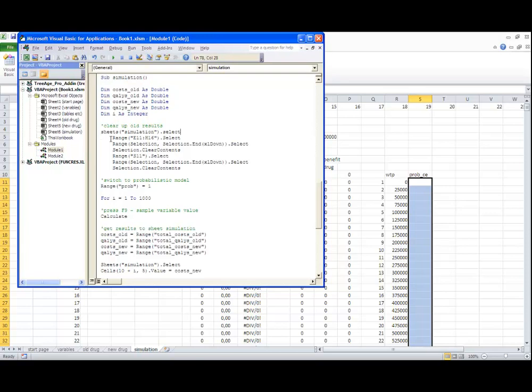Select, and on this sheet select this range and selection and Excel down. Yeah, that was the Ctrl Shift down arrow. Then the whole column is selected. Selection clear contents, that's delete. And then the same thing with the probability of cost effectiveness. I select a range, select the whole column down and clear the contents. And we will check later on that this really works.